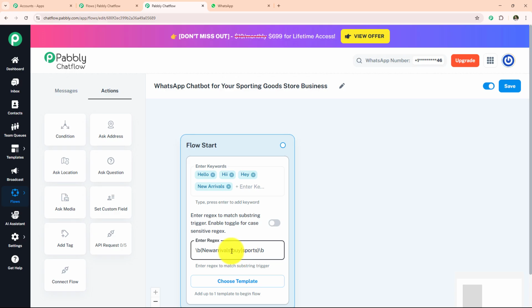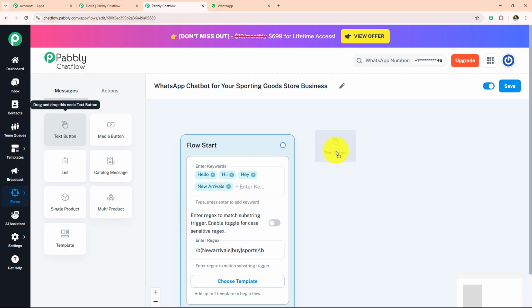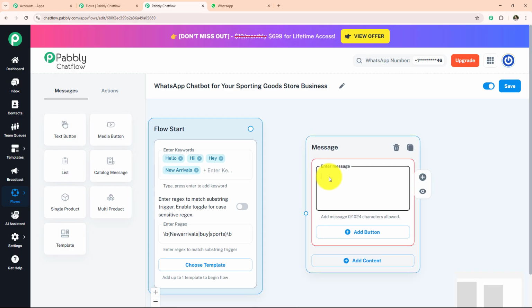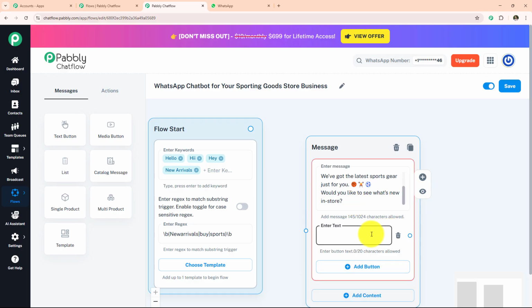Regex is also used to trigger the chatbot when a user raises a query. Now we take a text button and write some message on it. Hey champion, welcome to Pro Gear Sports. We have got the latest sports gear just for you. Would you like to see what's new in store? Now we add a new arrival button, which helps the user to explore the arrivals.